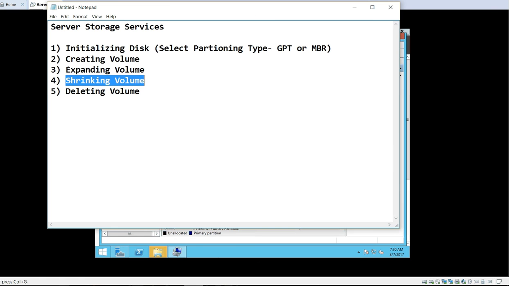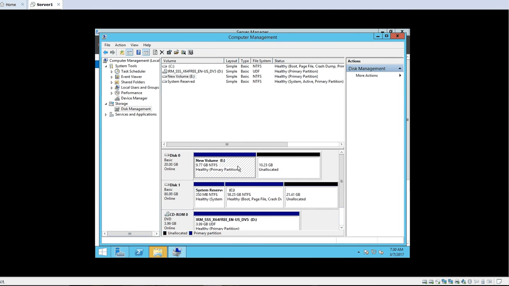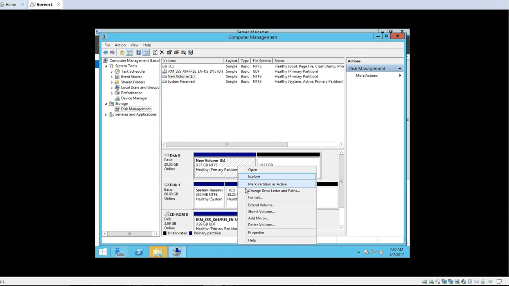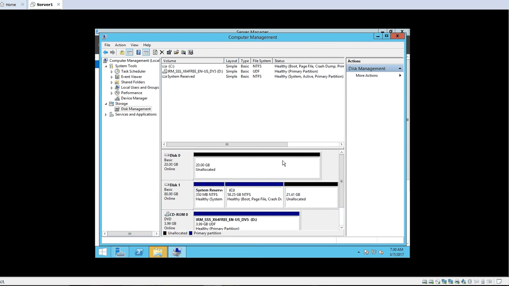And the last practical is deleting the volume which you have created, or if it is existing. So this is the existing volume. I want to remove this volume. I do not want this volume. Right click on the volume which you want to delete. Say delete volume. It will say that everything on this drive will be deleted. If you are sure that you want to delete this volume without backing up anything, click on yes. Now you can see the space is free. All the volumes are removed and only unallocated space is available.